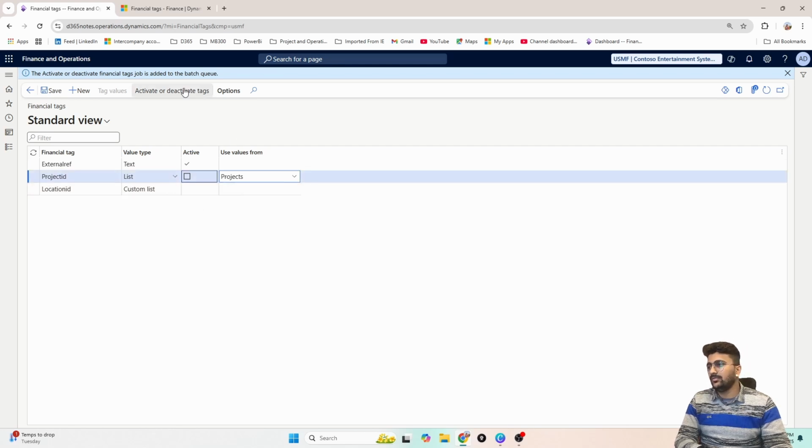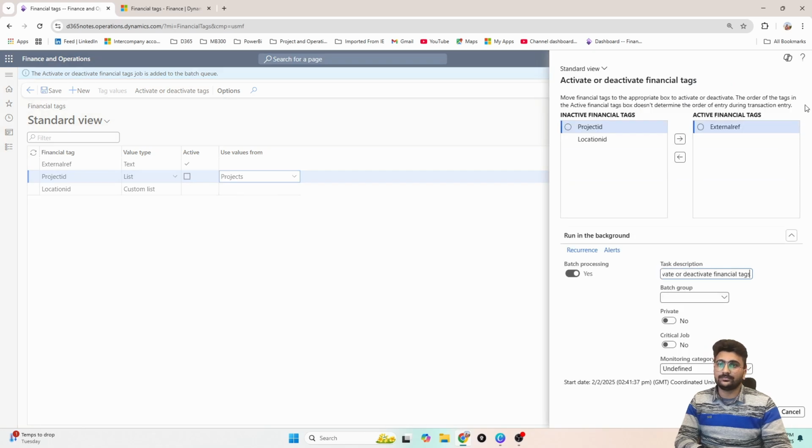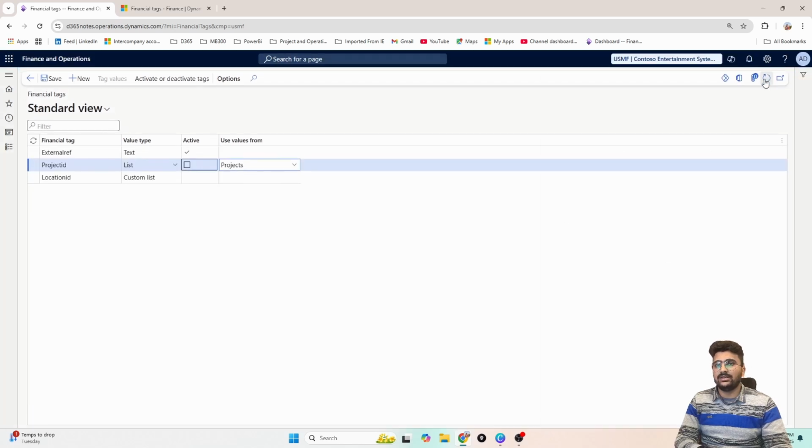I can activate these two, project ID and location. I can select and add them here. If I want to deactivate something, then I can remove it here. But I want to activate, so I can click OK. It will take some time. Now it is active. This is the setup part of a financial tag in D365.